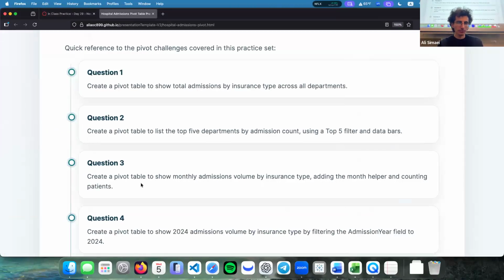We can go back and work on question 4. What we want to do is create a pivot table to show the total number of admissions for each insurance type that were admitted in 2024. I can give you 3 minutes to work on this, then we can work on it together. Again, you don't have admission year. So first create it, and then create the pivot table. First think about extracting the year from the admission date, and then create the pivot table.